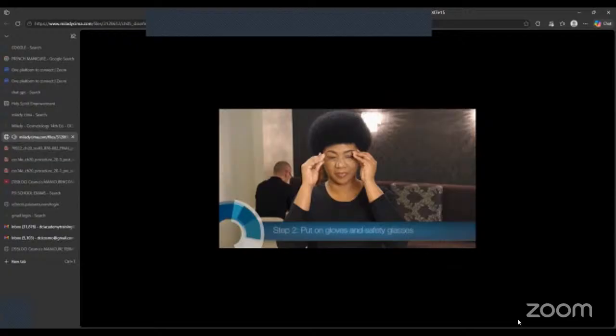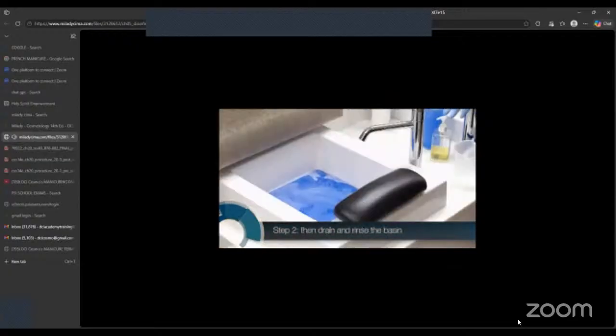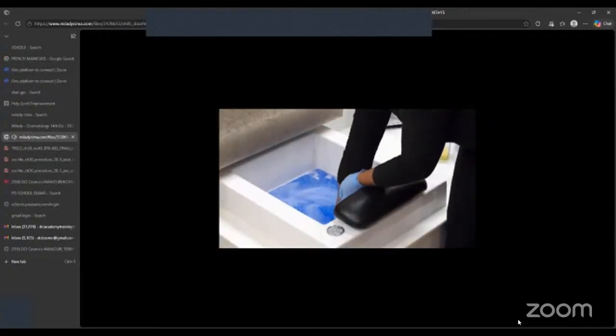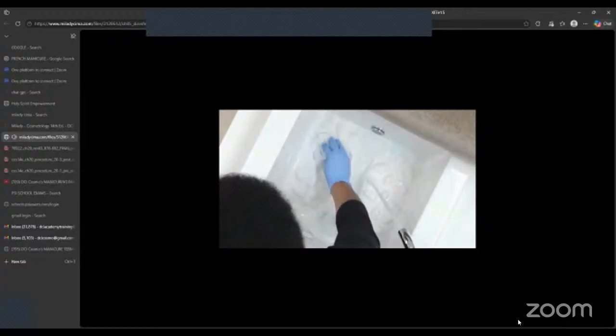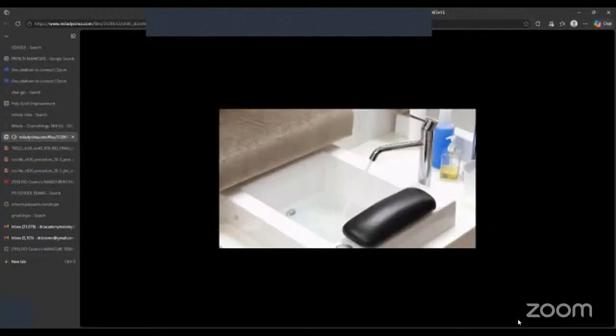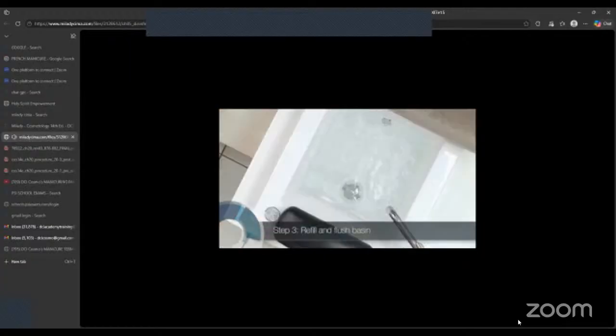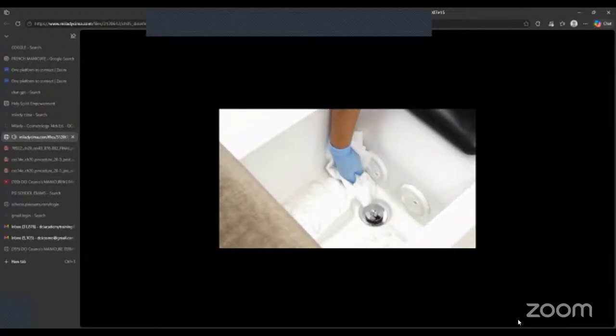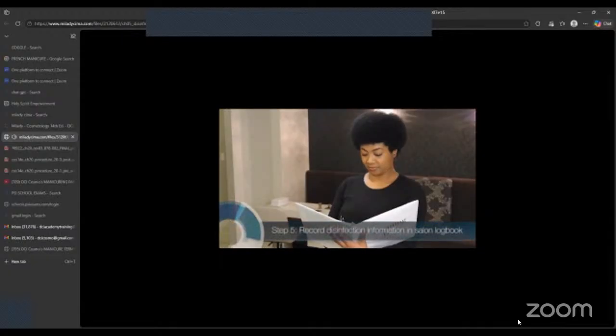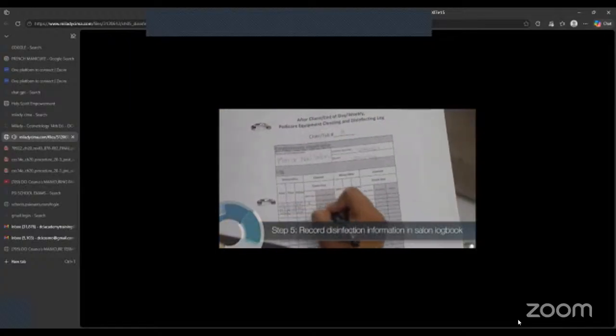In the morning, put on gloves and safety glasses, and then drain and rinse the basin with clean water. Refill the basin with clean water and flush the system. Drain and wipe the basin dry with a clean paper towel. Record the disinfection information in the salon's logbook if required by state law or by salon policy.